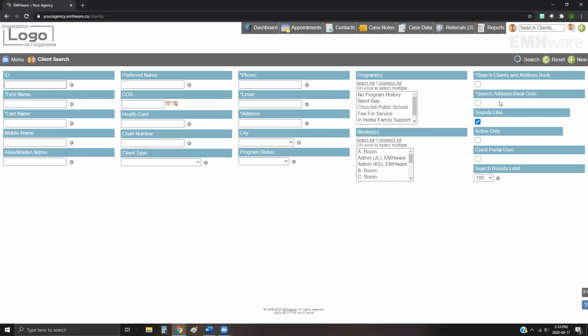We can also search by the client address book, which we do talk about in a separate video, but if perhaps you know the client's mother's name or father's name, you can use this search as well, making sure that you check off search clients and address book or just search address book. That can be useful if you're not sure what the client's name is. You can also check off active only to only search for the active clients.